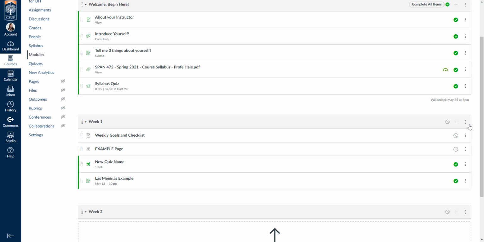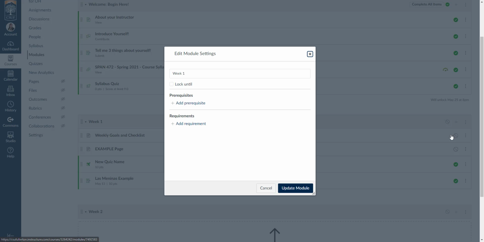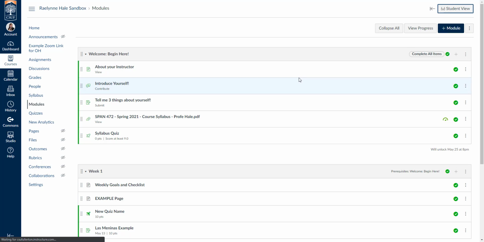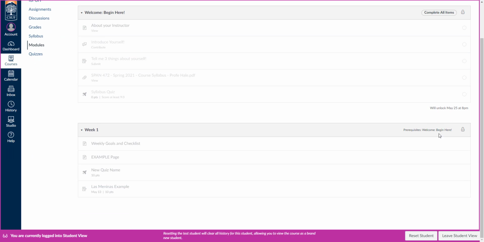Something else that's really great about modules is when you have a module that's before it, you can also set prerequisites. So for this week 1 module, I'm going to go ahead and click on Edit. And now you'll notice I have an extra section here for Add Prerequisites. So now I can require students to complete the Welcome Begin Here module before they start week 1. So if I update this, it'll say Prerequisite Welcome Begin Here. So if I publish this so students can view it and go back to Student View, it'll say here Prerequisite Welcome Begin Here, and they won't be able to click on anything in week 1 until they've got a green check mark on each one of these items and continue on through.